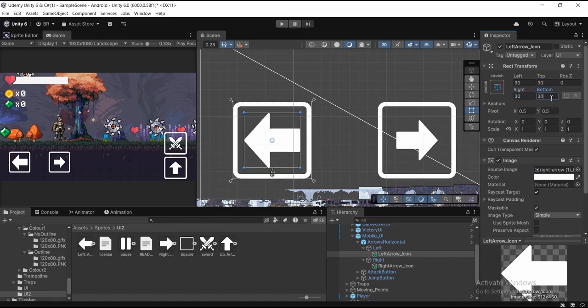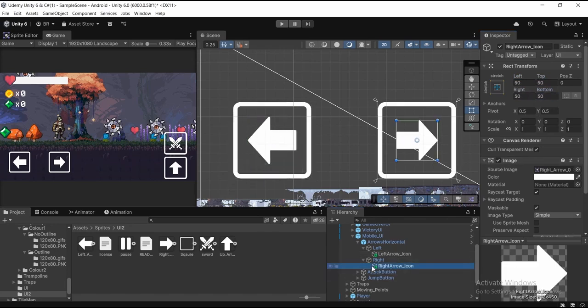I think it seems a little bit bigger, so we can choose 40 instead. So let's do 40, 40, 40 from the top, from the bottom, from the right, and from the left. And let's do the same thing with this right arrow icon.